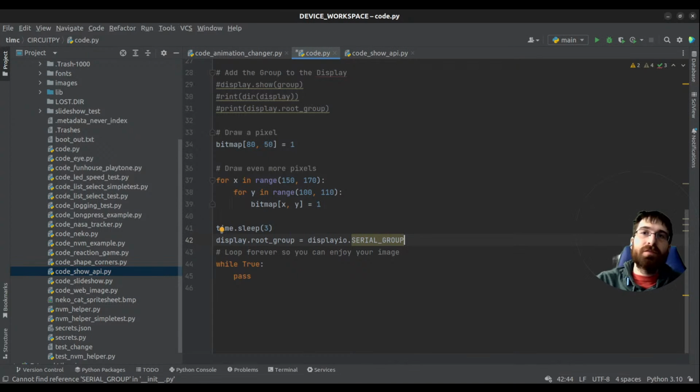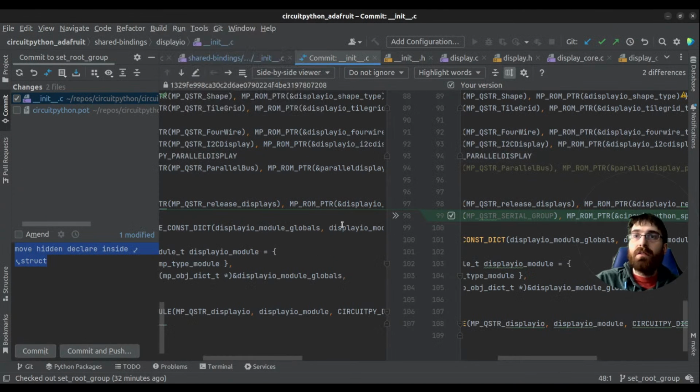Which you could have done before, too. You would have just set it to show none, and then accessed root group, because you could access it as a getter before, just not a setter. And then that would have given you the group that is essentially this group. So a way to resize it and stuff like that. I think we're good though here.